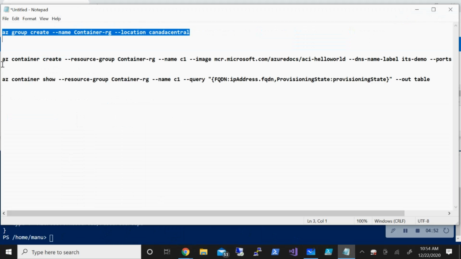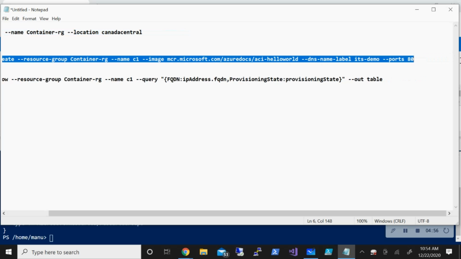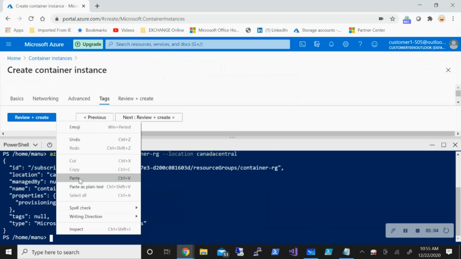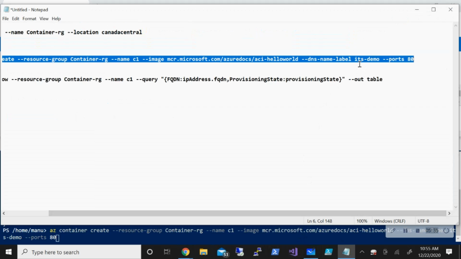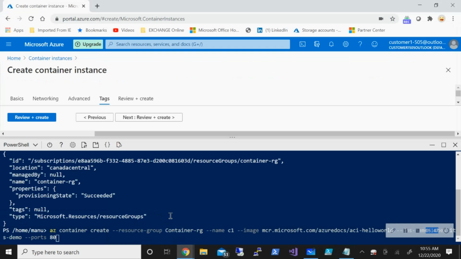The second command I'll use is to create the container. So I'm just going to copy this. And here I'm putting this in the same resource group which I created in the previous step. The name of my container will be C1. And I'm also using the image which is there in the marketplace, so it's a hello world image. I'm also specifying what DNS name label I want in this case. If I go back right here, you see the name that I want to give is ITS demo, and I'm also exposing port 80 because that is how we will be accessing this container. So very straightforward, and let's hit enter.